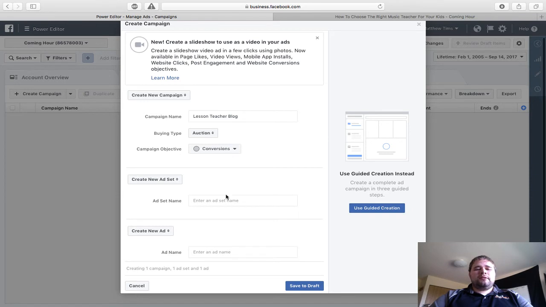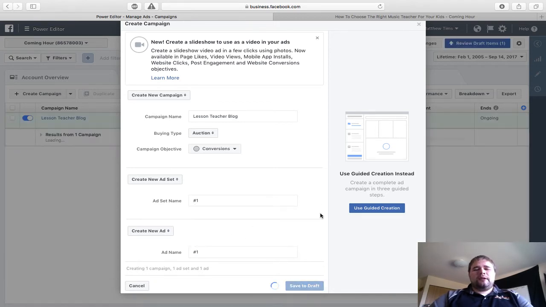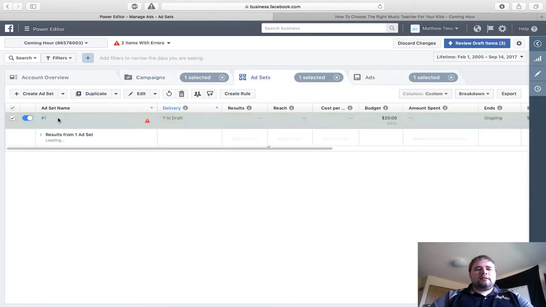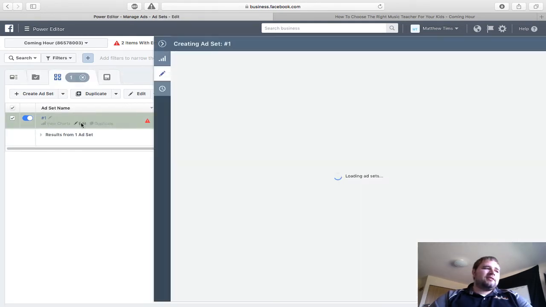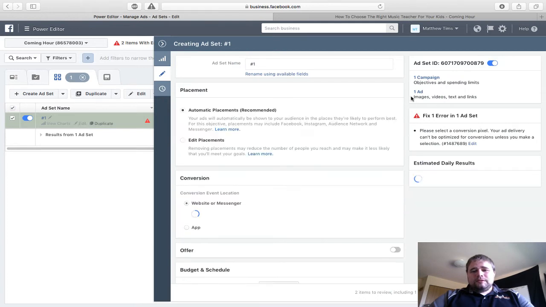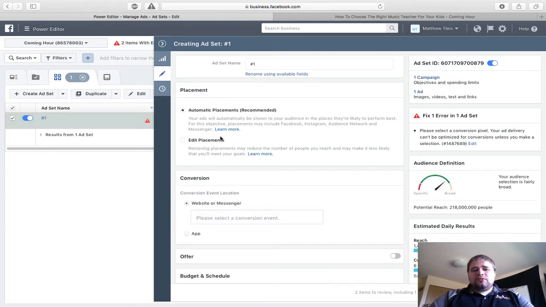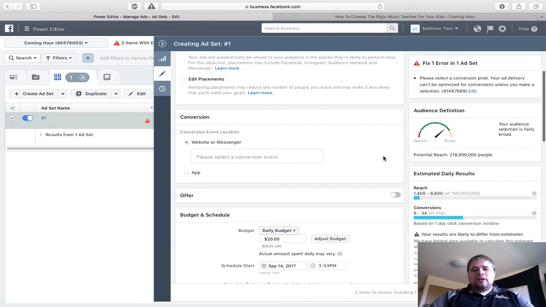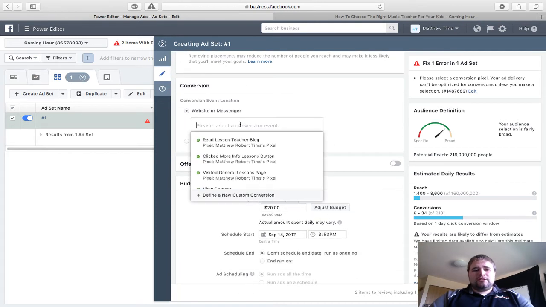But we're going to do conversions, and I'm just going to label these as number 1 and number 1 so they're the same, and save to a draft as we're in Power Editor. Then, as you're setting this up, you go into the new campaign you just set up and go into the ad set. You can choose your placement. Depending on what it is, I usually stick with the Facebook news feed because that's where people are most used to clicking for blogs.